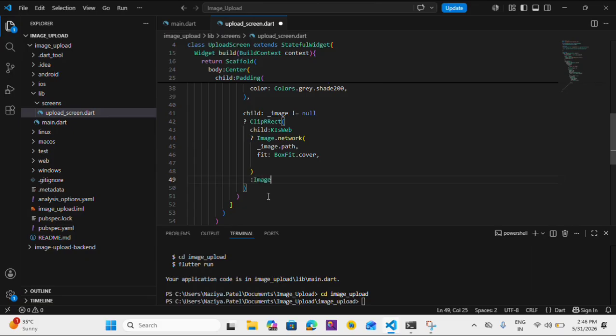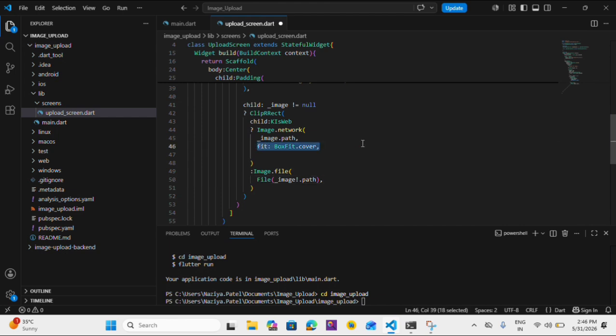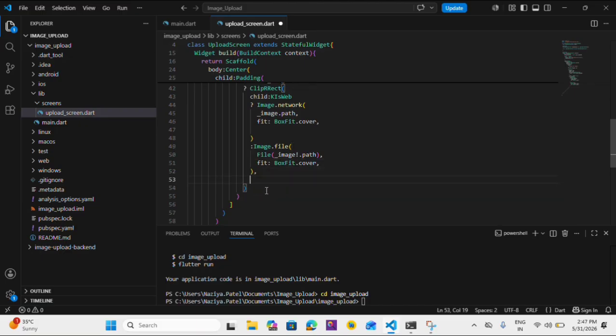Now the image file will be taken from here, the image dot file right here, then file. Inside it we will write image is not equals is dot path, comma. Now it's completed here, comma. After that we will add image file image.